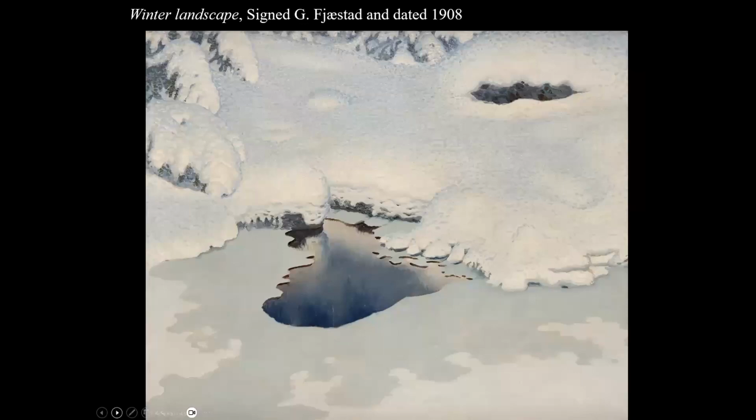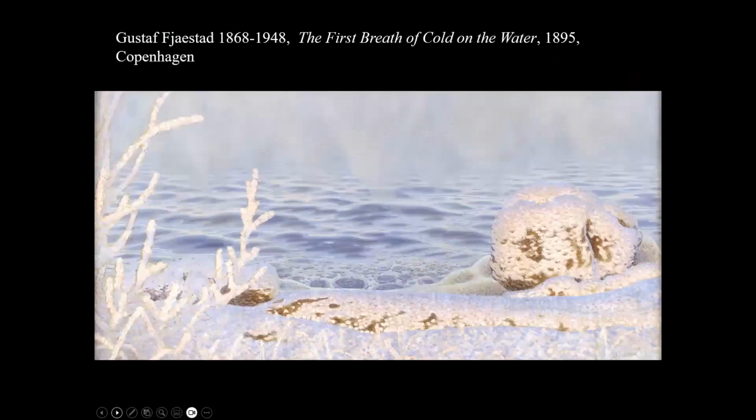You've got an area here, that very still mill pond reflective surface, but you can see the ice around that abstract shape. And he was very good, this one dates to 1908, very good at creating that contrast between the frozen land and the either moving or very still water. So I love this. It lives in the National Gallery in Copenhagen.